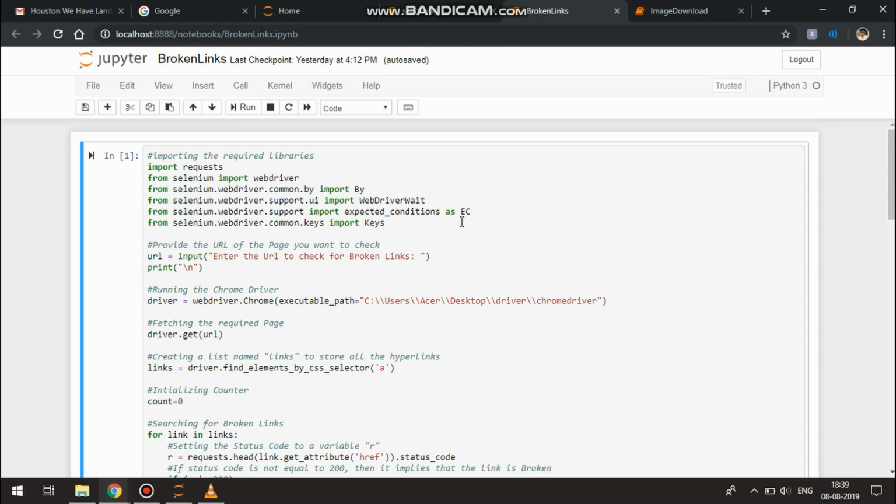So my next task is to identify broken links on a web page. Now broken links are never useful for any web page. It can land a user on errors. So what we are trying to do here is identify broken links on a certain web page. So this is the code.